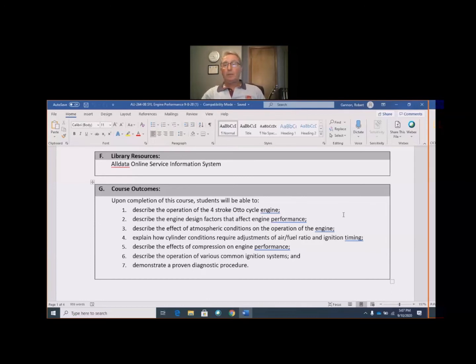Number 5, we'll talk about compression. Not all engines have the same compression ratio. We've got 8 to 1, 9 to 1, 10 to 1, 12 to 1. And having higher compression does have its advantages. It gives you more power in general, but it also has problems.